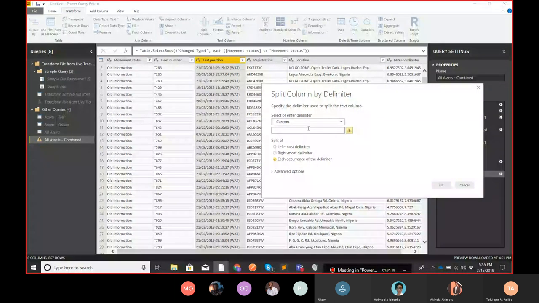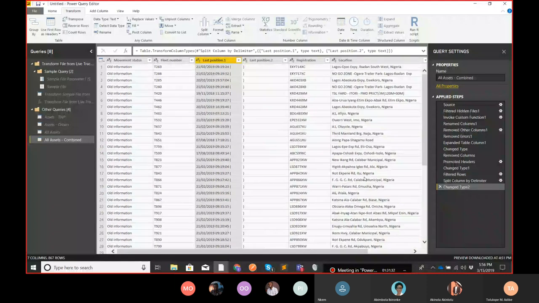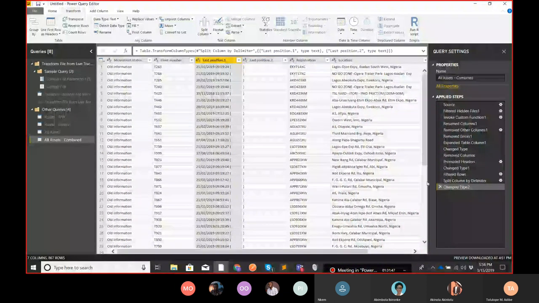If you want to delimit by even a character, say you want to delimit by the bracket, let's delimit by the WAT and let's see what happens. Click OK. Do you notice what happens? Everything before WAT stays in one column. Everything after the WAT goes to the next column. Make sense?